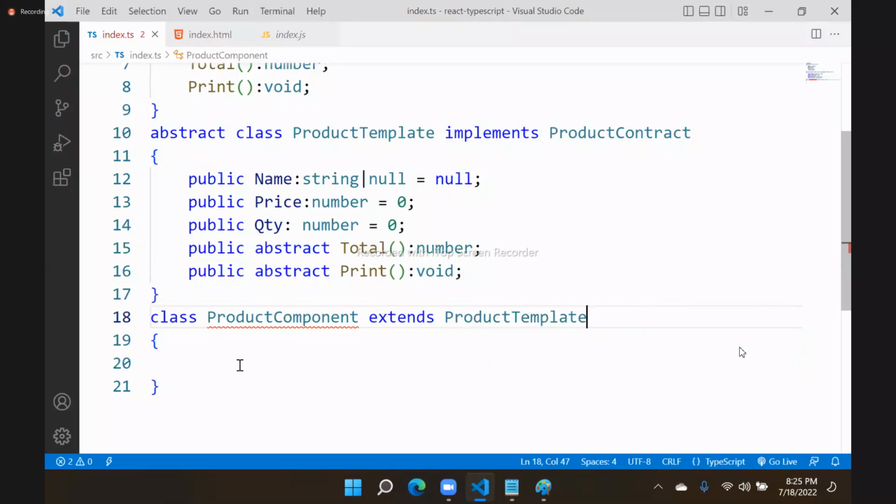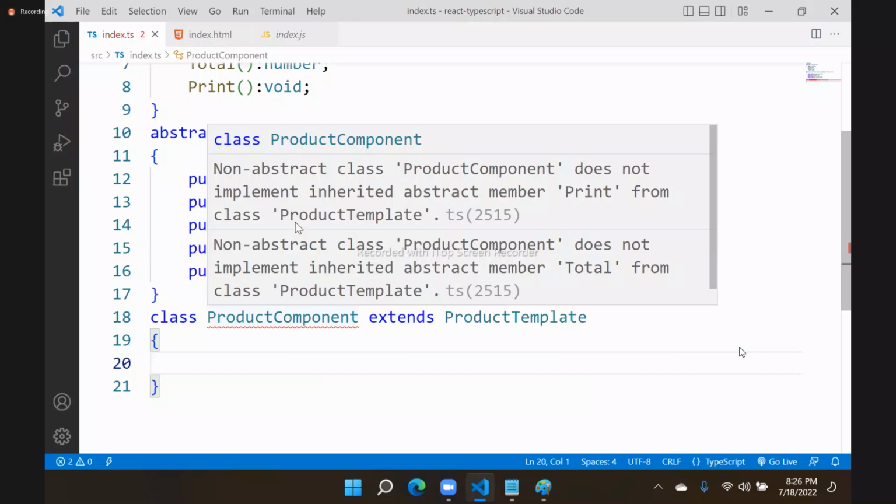The error is not about name, price, and quantity. It is about only total and print. It says that as per the OOP rules, whatever template you are extending, the incomplete things in it you complete here. Whatever is already there, you can use with your own details, or you can simply ignore them if you don't want them. That means in this product component, it is not talking about name, price and all. It is talking about only print and total.